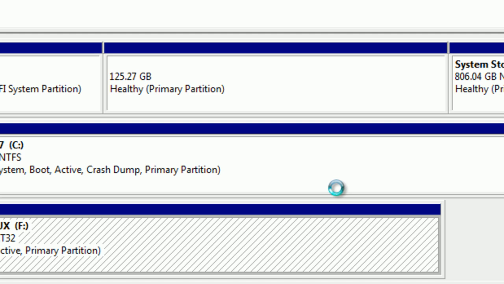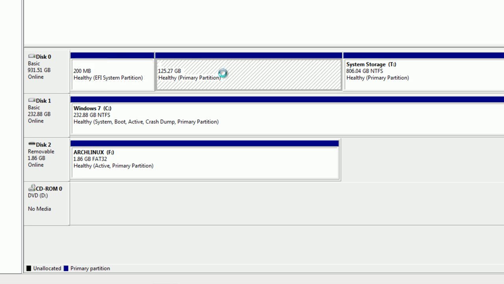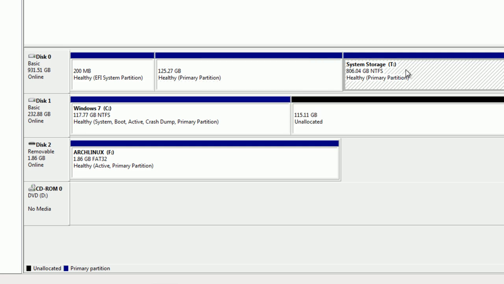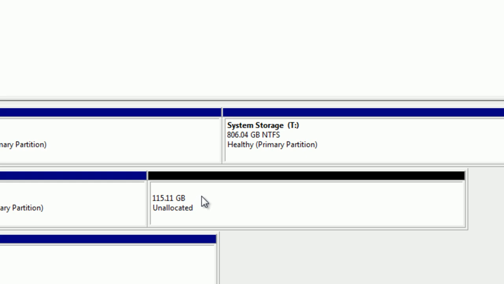And now we should be presented with a 117 gigabyte unallocated hard drive partition once it finishes. And while we're waiting, this graphical menu just shows you all your hard disks. My disk 0 is a 1 terabyte hard drive. I actually have Mac OS X installed on it. It has a 200 megabyte EFI partition, 125 gigabyte partition for OS X, and then I have a system storage partition which I use for Windows. It's 806 gigabytes. Alright, so now we have a 115.11 gigabyte partition that's unallocated space, meaning it's not being used by anything.